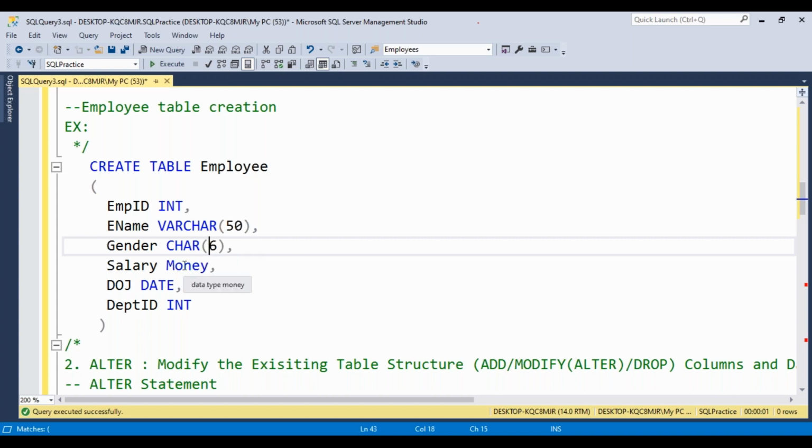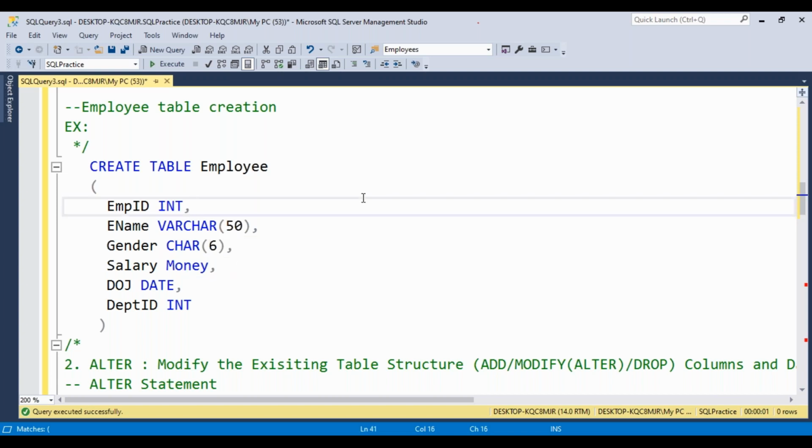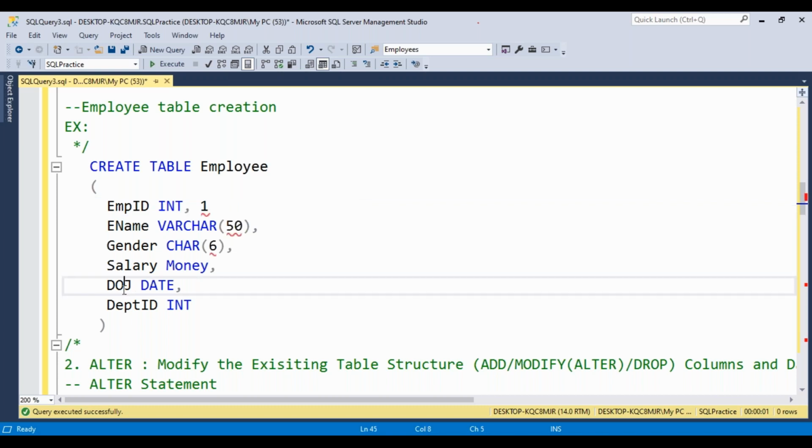And salary. Why can we define salary as money? Why can we not define it as an integer? First you can imagine, integer is a whole number, that's nothing but a 1000, right? And salary can be a whole number or maybe a decimal number. In that case we can give it the money data type. And date of joining, which date he has joined, like date, month, year. In that case we can define the data type as date. And department ID is an integer number.